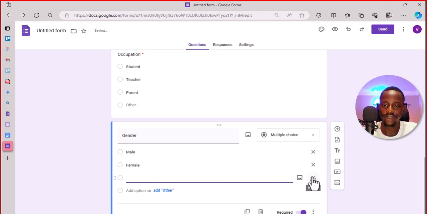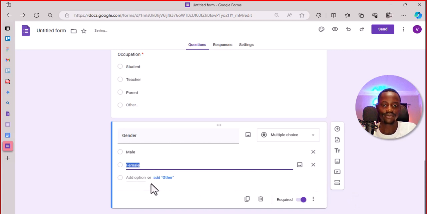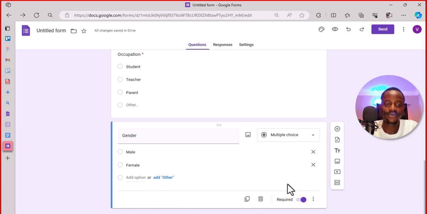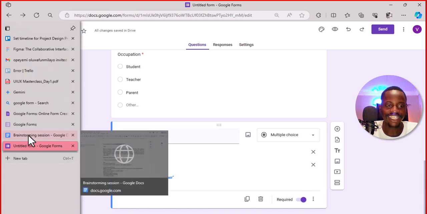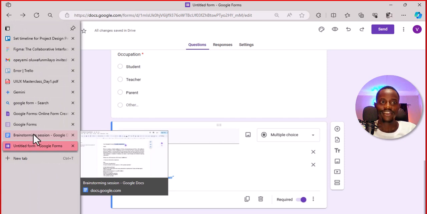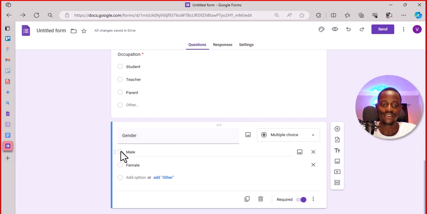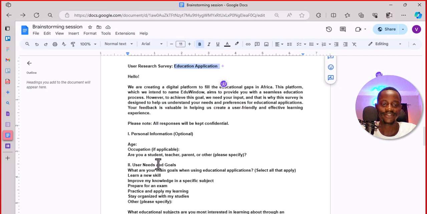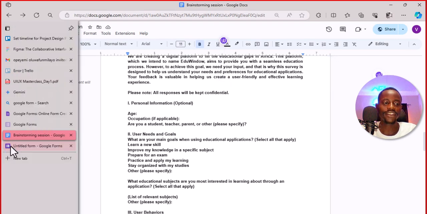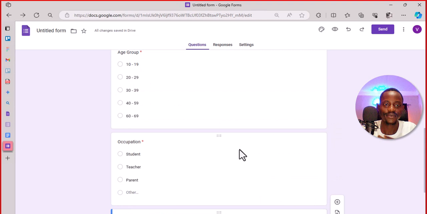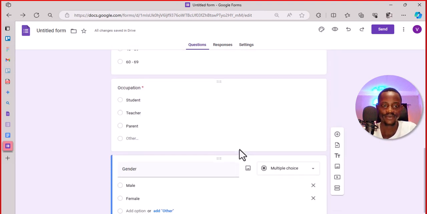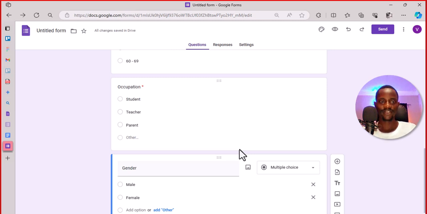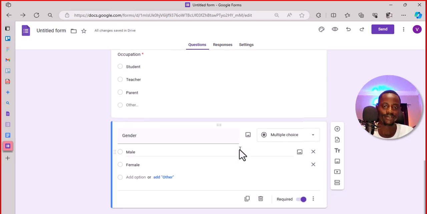So no, let's just leave it as male and female. If you are not any of them, you can just pick anyone. So what again? What do you think? No. Who will even give you the address?